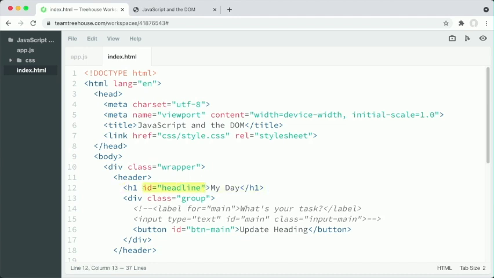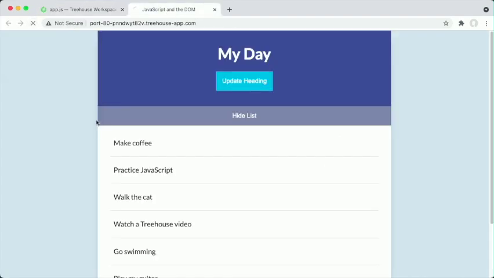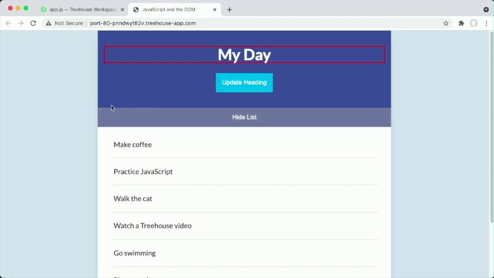Once you've selected the element, you can do things to it, as I showed you earlier. For example, I'll apply a red border with .style.border equals the string solid 2 pixels red. I'll refresh the browser, and good, our script is selecting the element successfully.